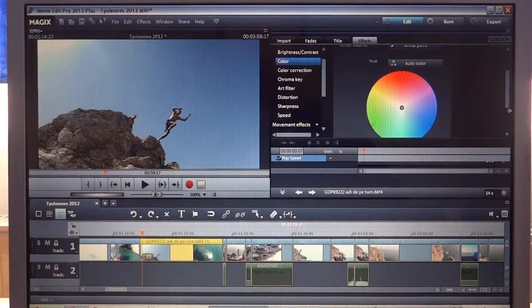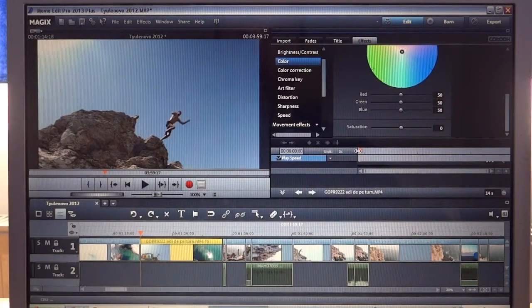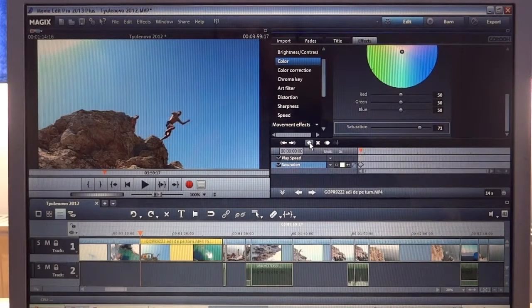Now we can increase the saturation of this scene. The cursor is at the beginning of the scene and we just drag this cursor here. As you can see, the color is getting brighter. Now we click this symbol, this square, and we have a keyframe.